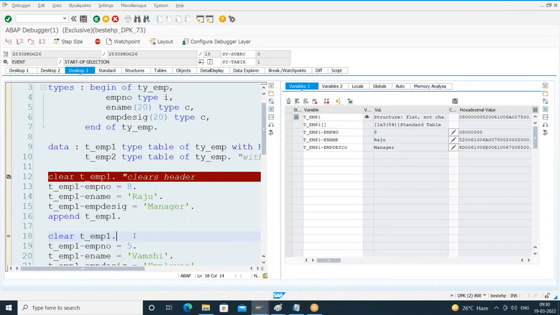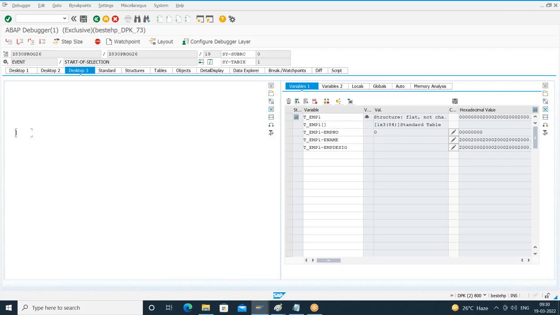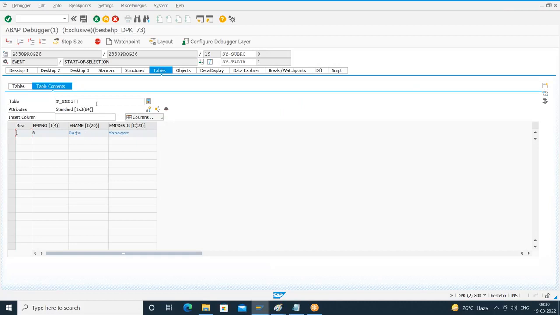You can see here I'm saying CLEAR T_EMP1. What will this clear do? It clears the header, right? So 8 Raju manager gets overwritten with the default values. When I say F5, see what happens. Yes, that 8 Raju manager got overwritten with the default data. The body is still as it is. If I go to the body area, that 8 Raju manager is there in the body. It cleared only the header part.